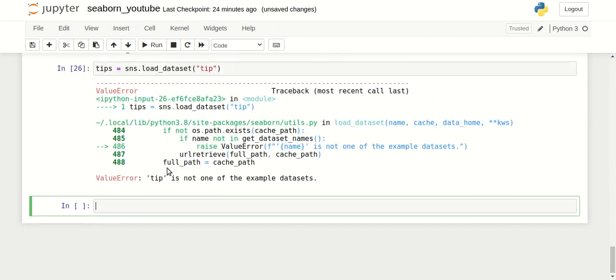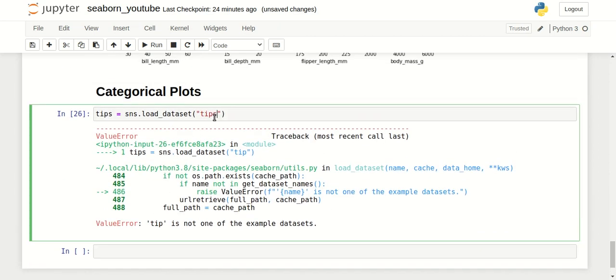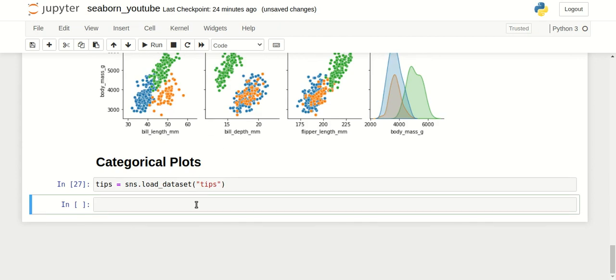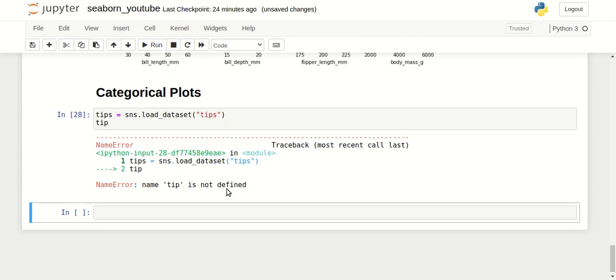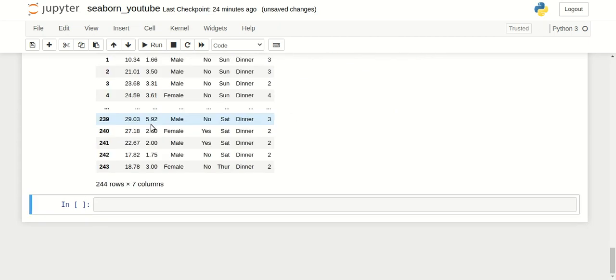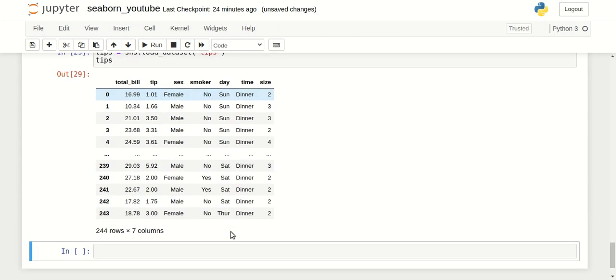This will take some time. I think it's tips, right? Yeah. So just run this, and we should get back the data. Now I can just go ahead and type in tips, run this, and you can see we have that data frame right there.